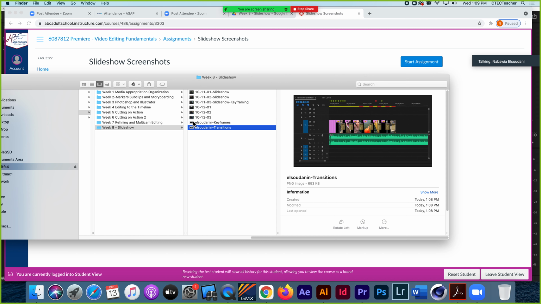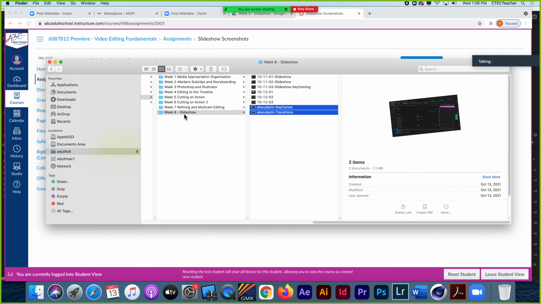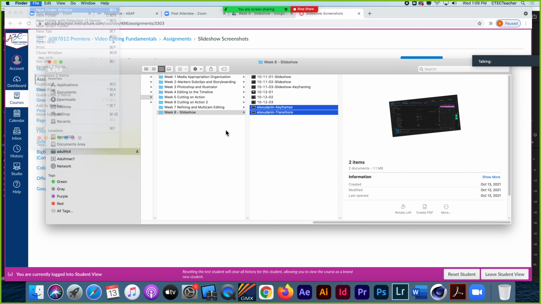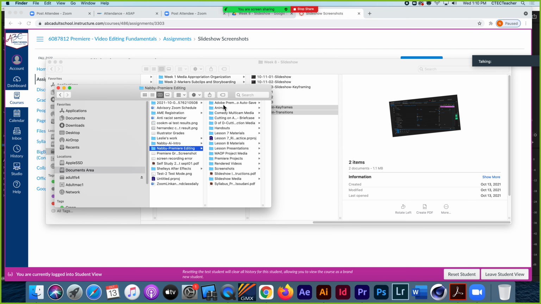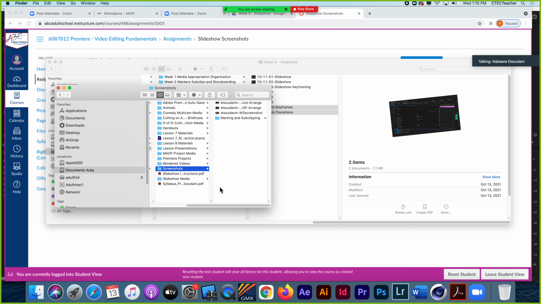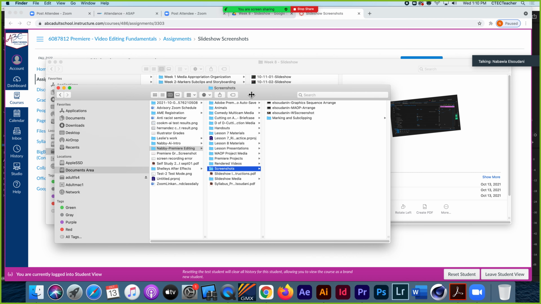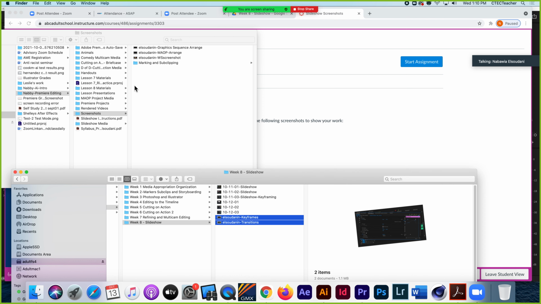And then I recommend you just put these in your folder for the class. So I'm just going to go new. And do I have a folder? I do have a folder that I created in my folder for the class called screenshots. So it's good to stay organized like that. So you have a backup of everything you turn in also. So I'm going to move these over.